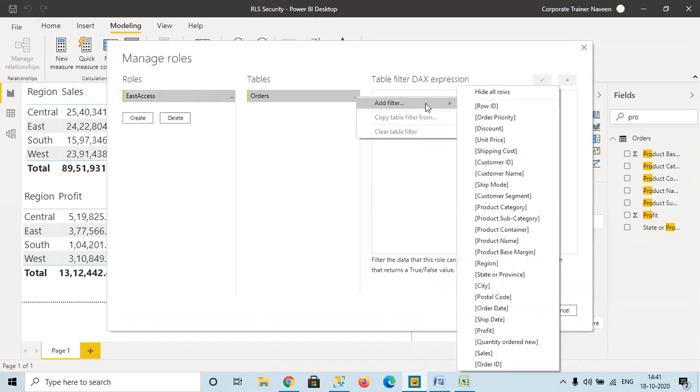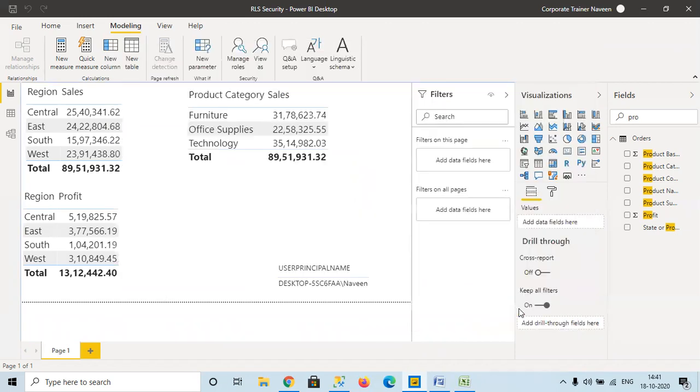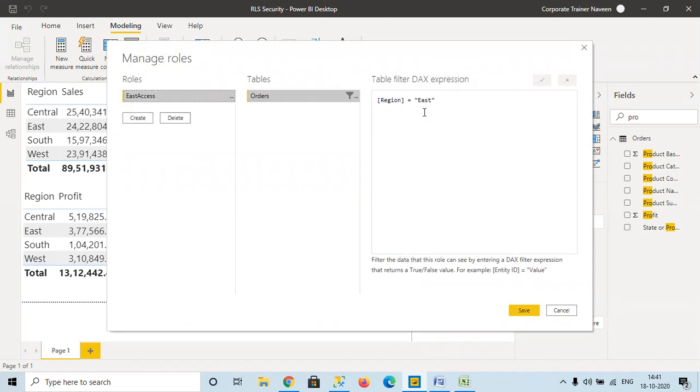I come to here, add a filter. So where do we want to filter the data? Using region, right? I just go to the region. For what access, what data do we want to filter? East data. So the value I'll give is East. Click on OK, done. So now you can see East data only.